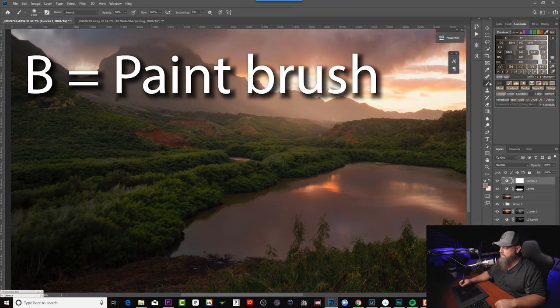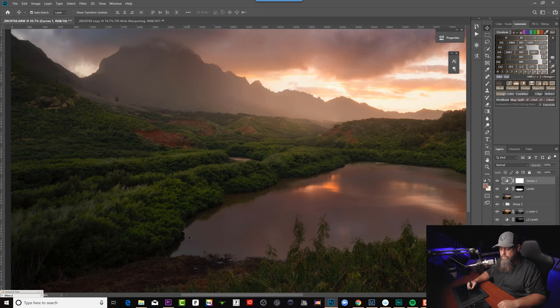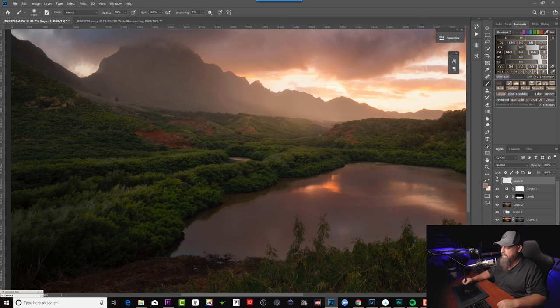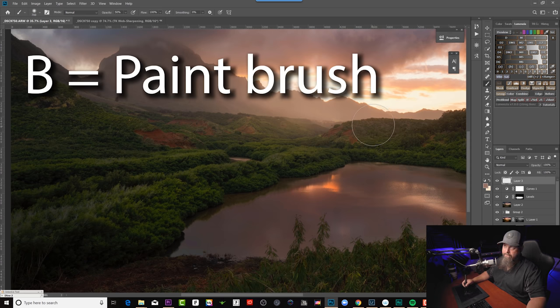Another hotkey that I use absolutely all the time is I just hit B. And that selects our paintbrush. So if you have another tool selected and you hit B, it always gives you your paintbrush. If we have a new layer selected here, you can see our paintbrush tool. B for paintbrush, B for brush.